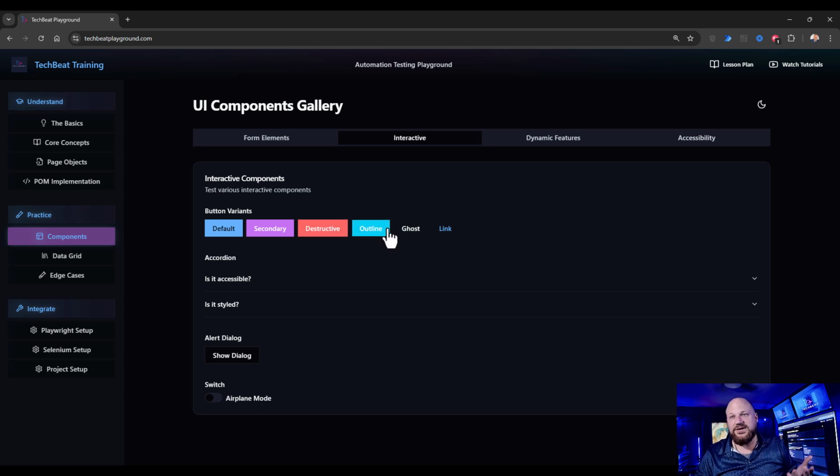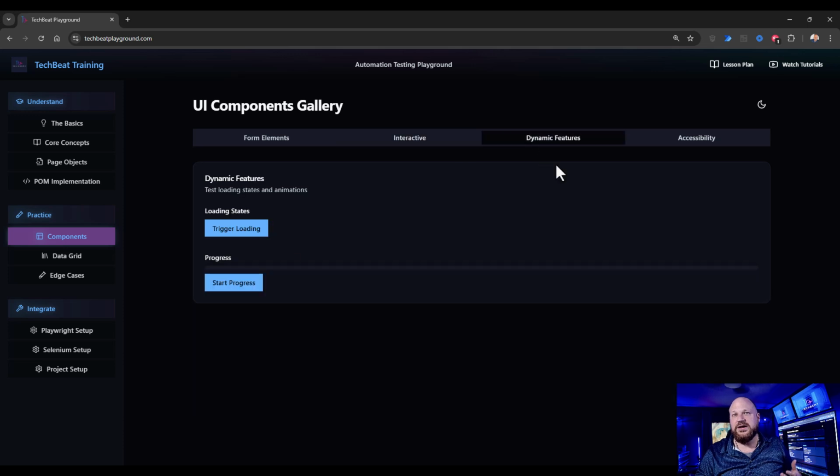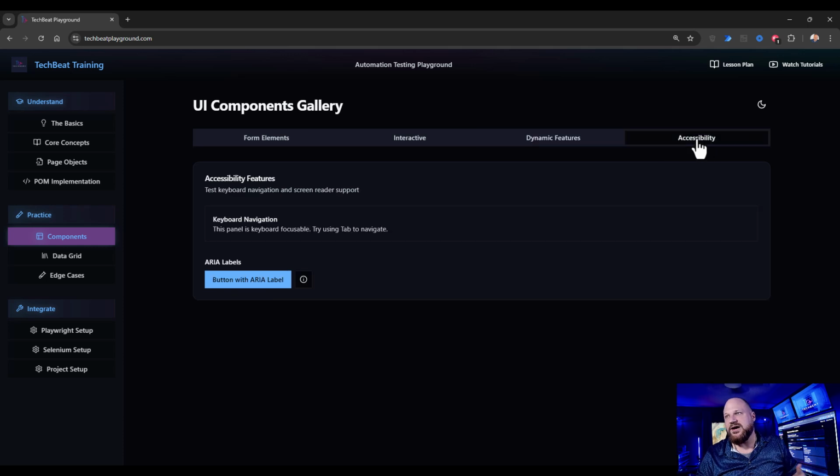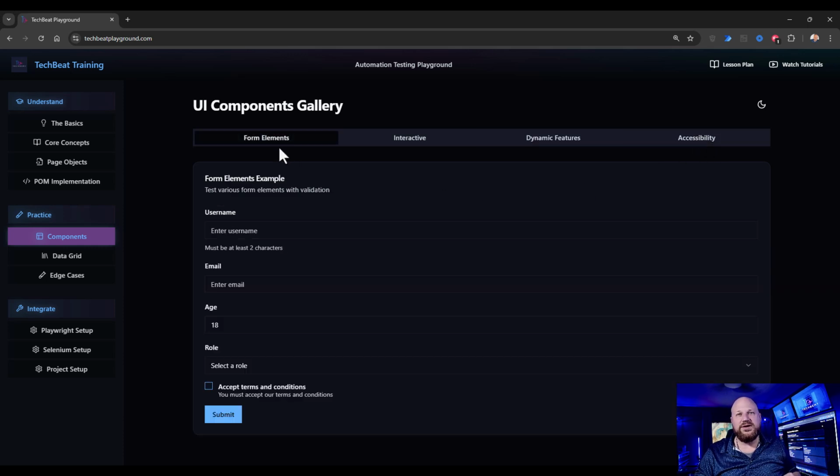You may run into some of these problem areas like dynamic elements and dynamic features and load states and wait time. And so I wanted to have a place where we could walk through each one of those challenging areas, and you can learn from here.